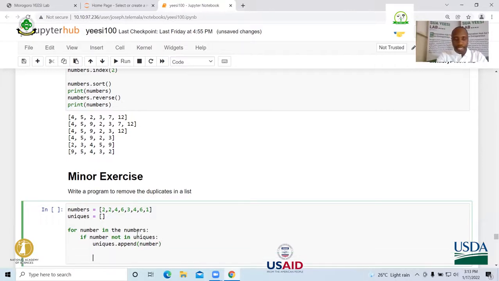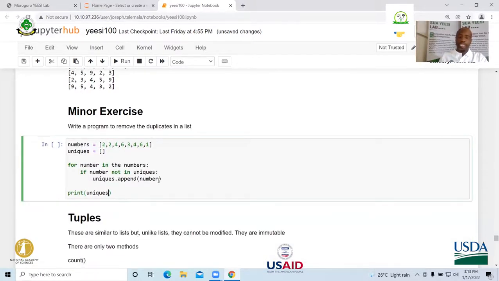So we are done. After you're done, you can come out of that loop and print out the uniques. You don't need to print them while you are inside. That's it. It will check for each number in here if that number is not in this list. For example, starting, it will check 2. Is 2 in this list? Well, the list is still empty, so it is not there. It will append it, 2.